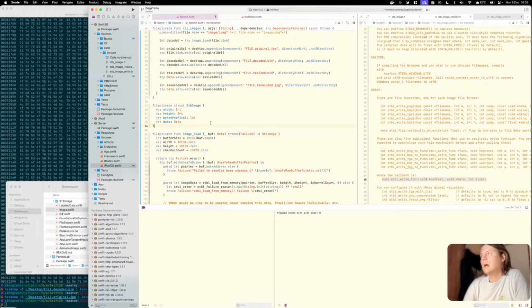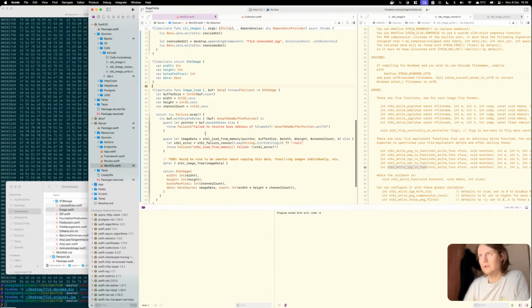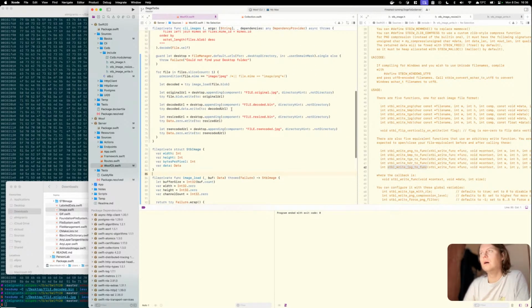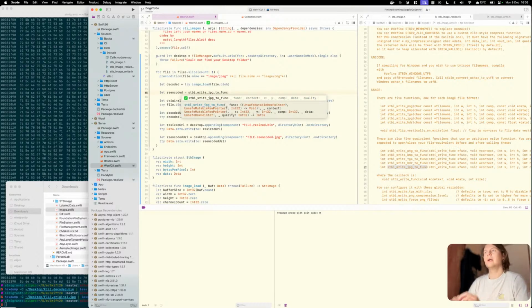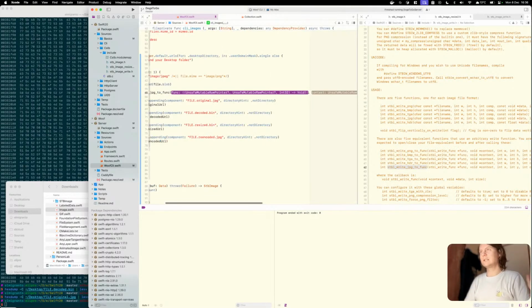Okay. STBI write PNG to function, JPEG to func. We just convert everything to JPEG, by the way. So this one. So yeah, that's what we want. Okay, we just need to give a function of this format, and Swift will take care of it. That's nice.